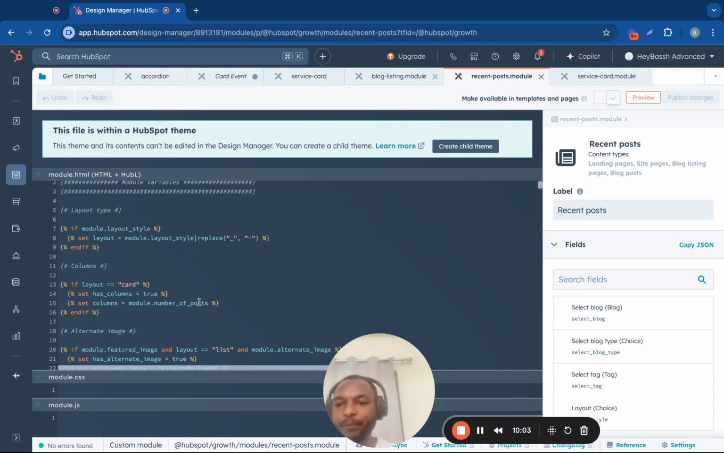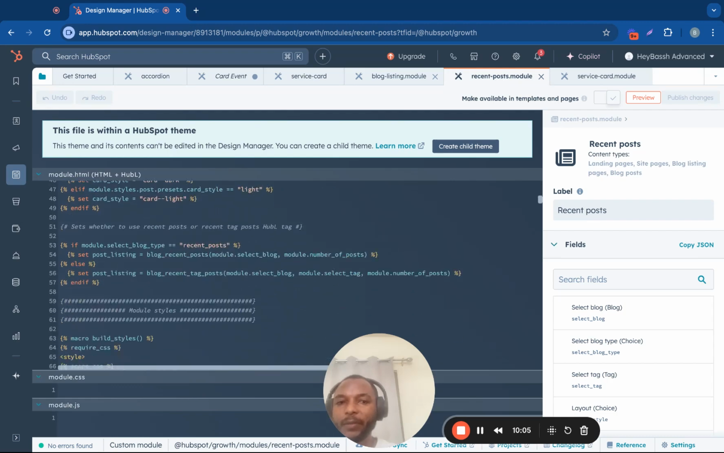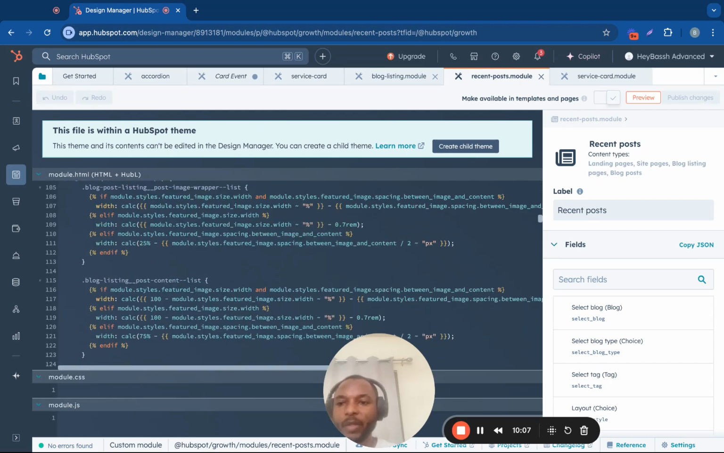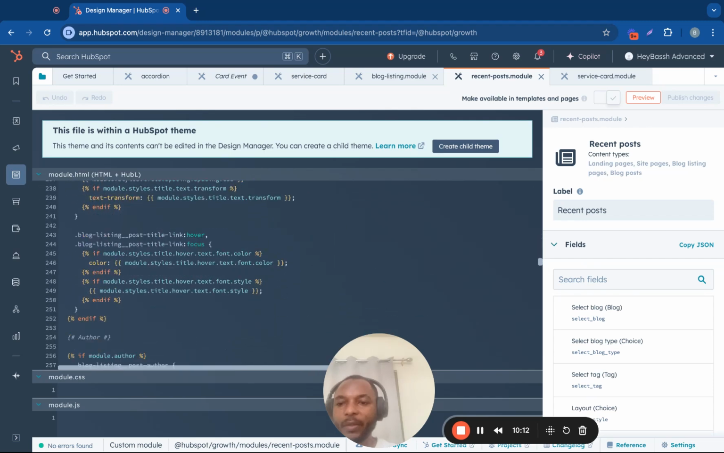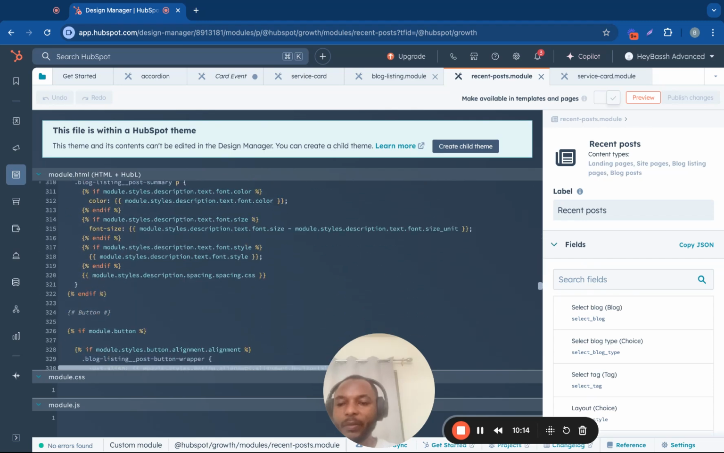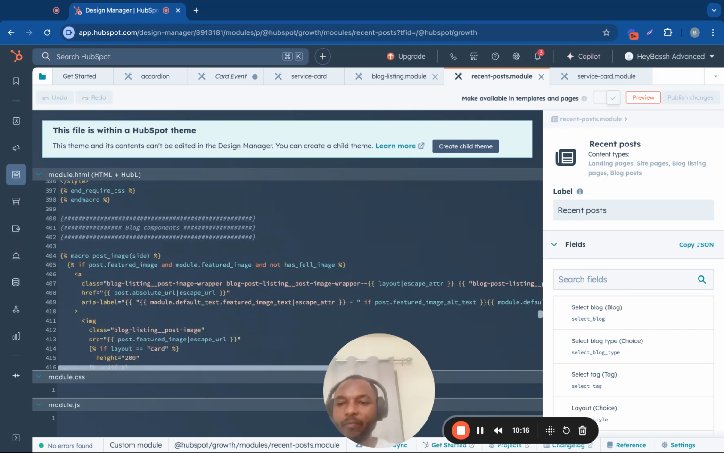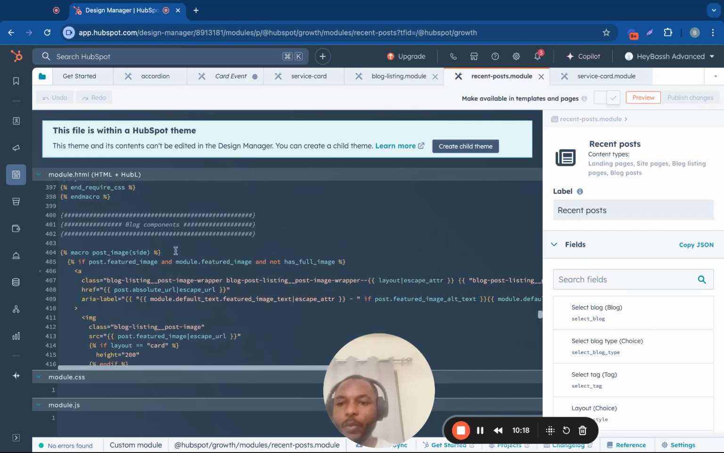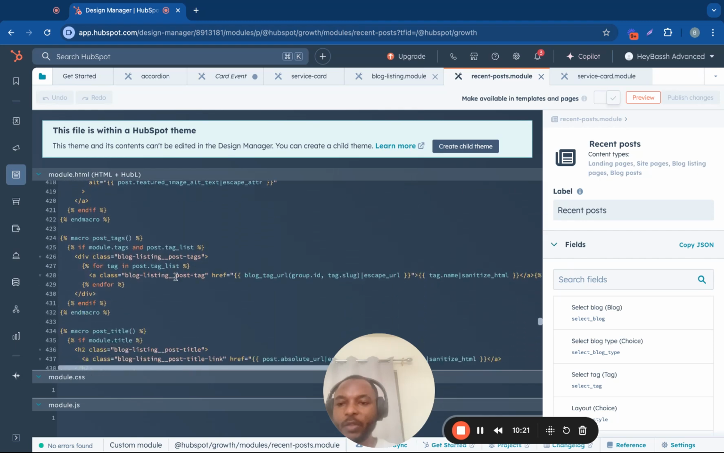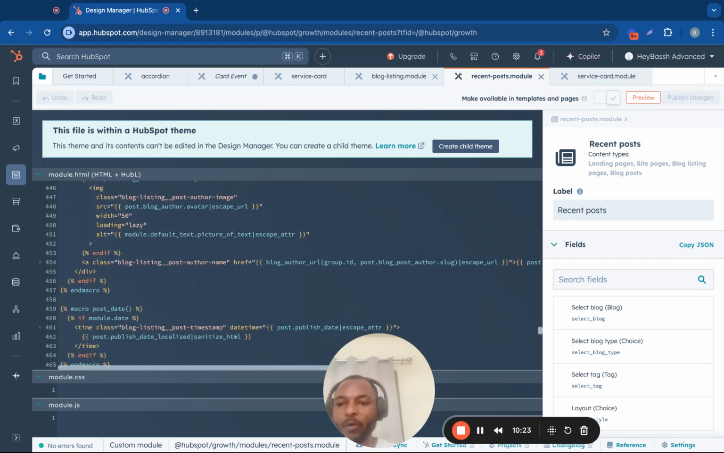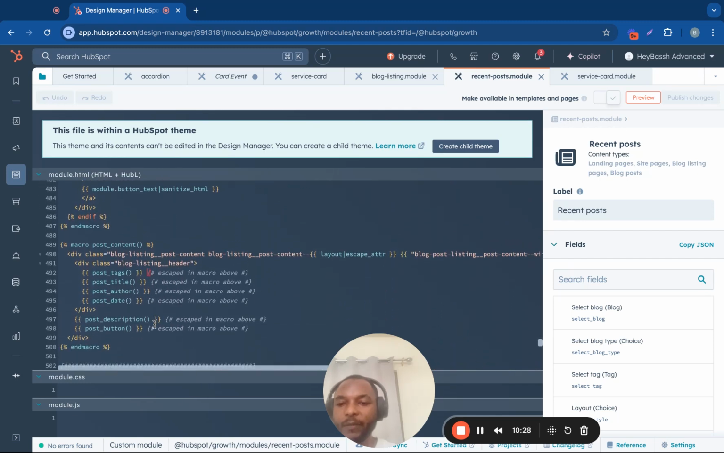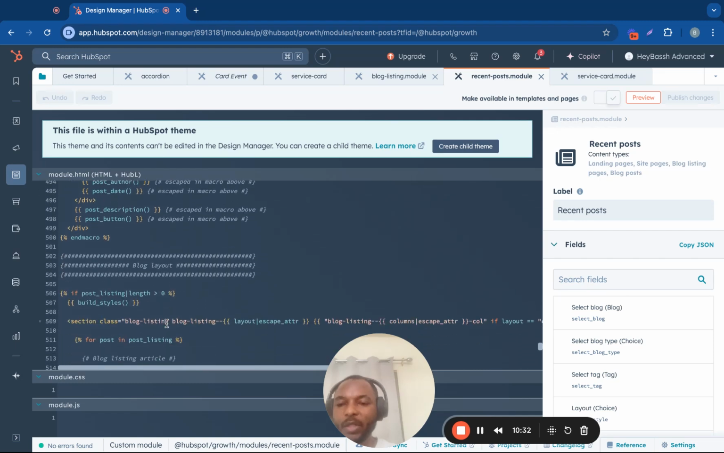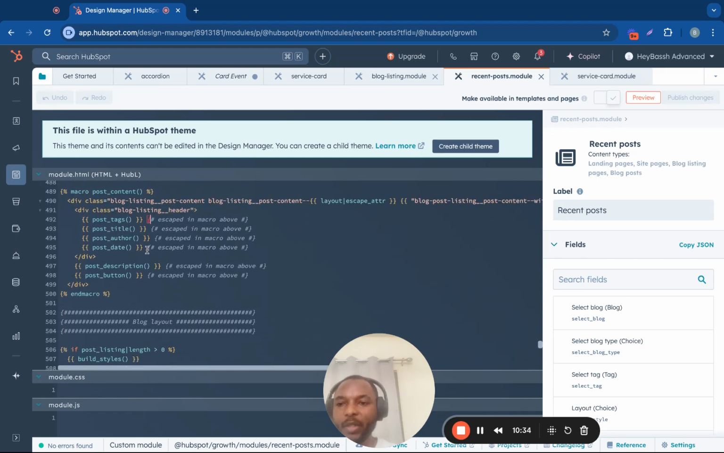Here, the same thing. You can see how clean it is there: the way of the title, the items. You can see block components, post image, post tags, post title, post author, post date, post button, and all of them we put here. Escape the macro above, escape the macro above. So put the notes there so that the next person can understand the code nicely.